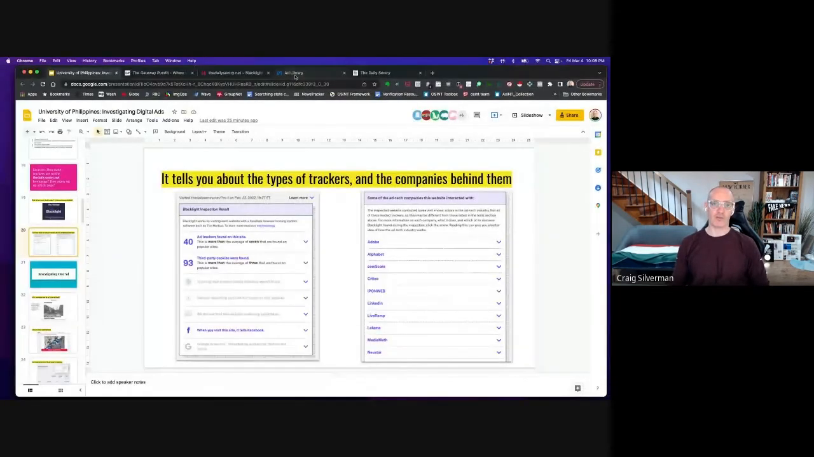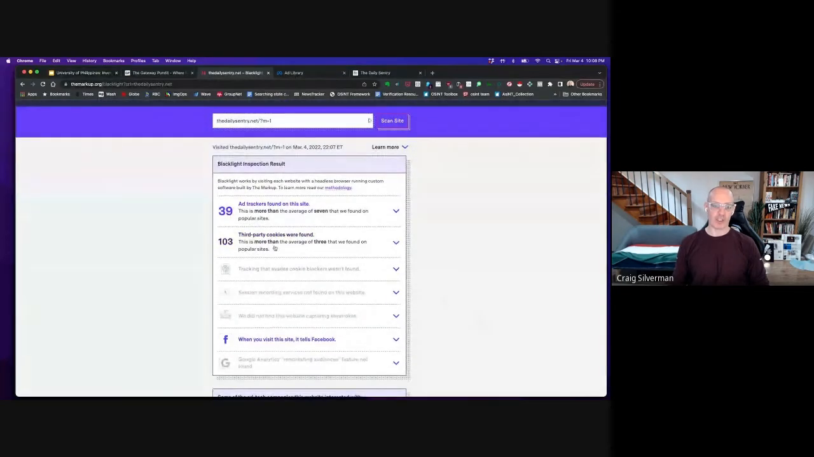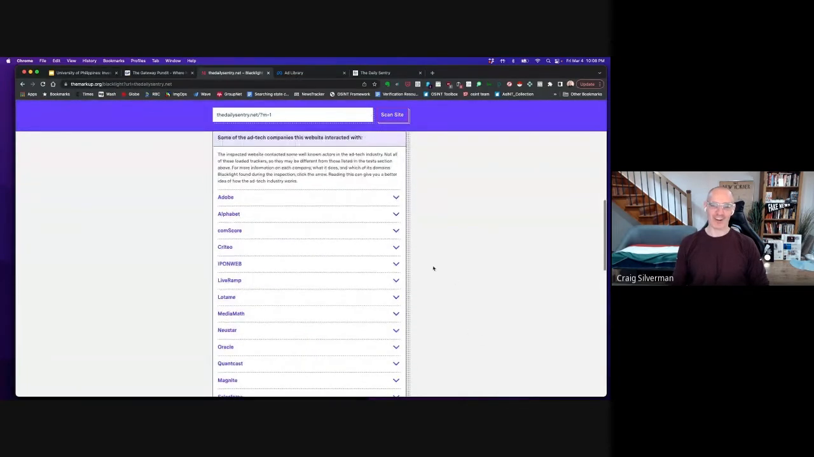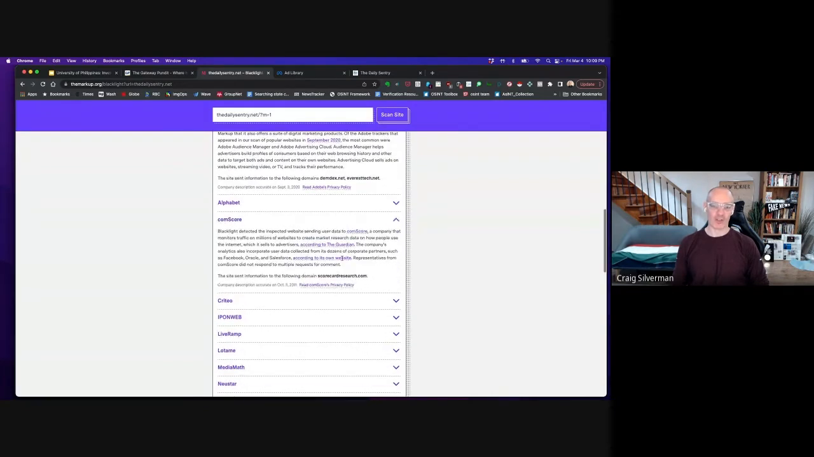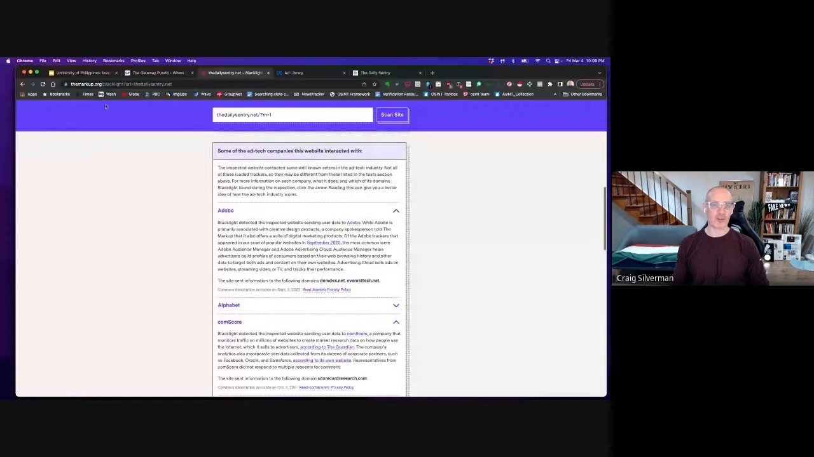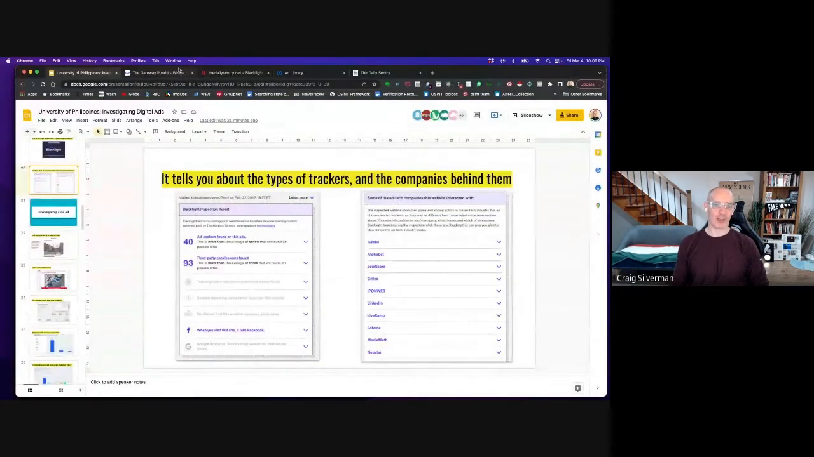Let me just see if it finished running it live here. Yeah, you can see it's counting these up, and there's even more third-party cookies now than when I had visited it not too long ago. And you can see here, these ad tech companies. It's telling you what Adobe does in the advertising world. It's telling you what ComScore does in the advertising world. So a great tool to help you understand more about this stuff if it seems a little bit complicated.